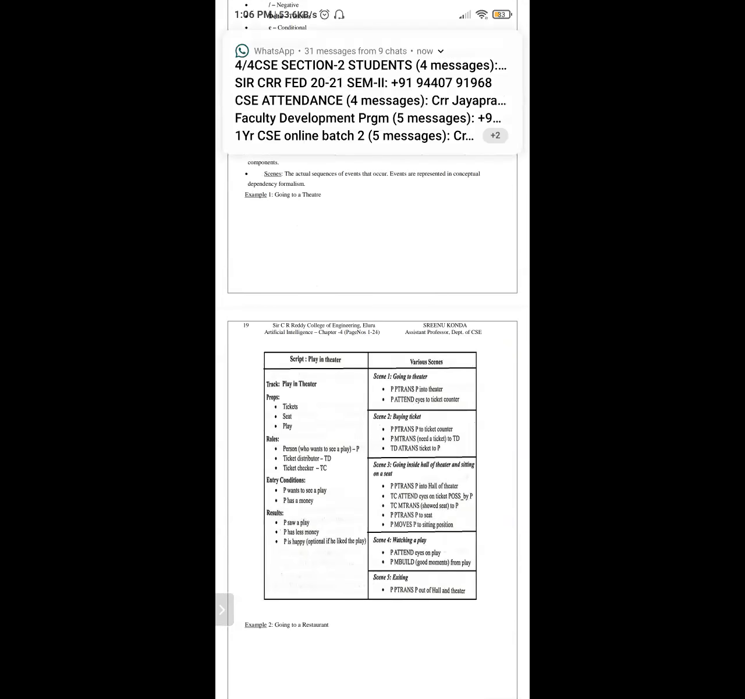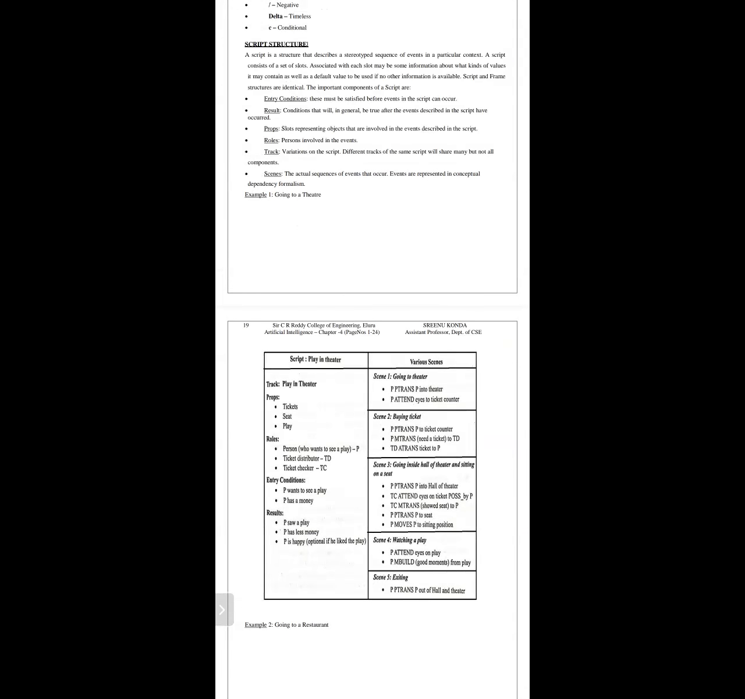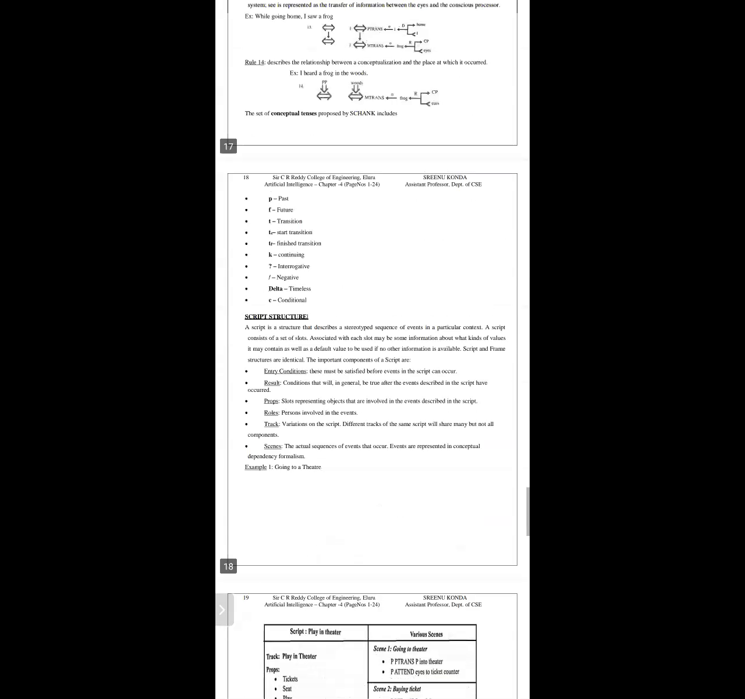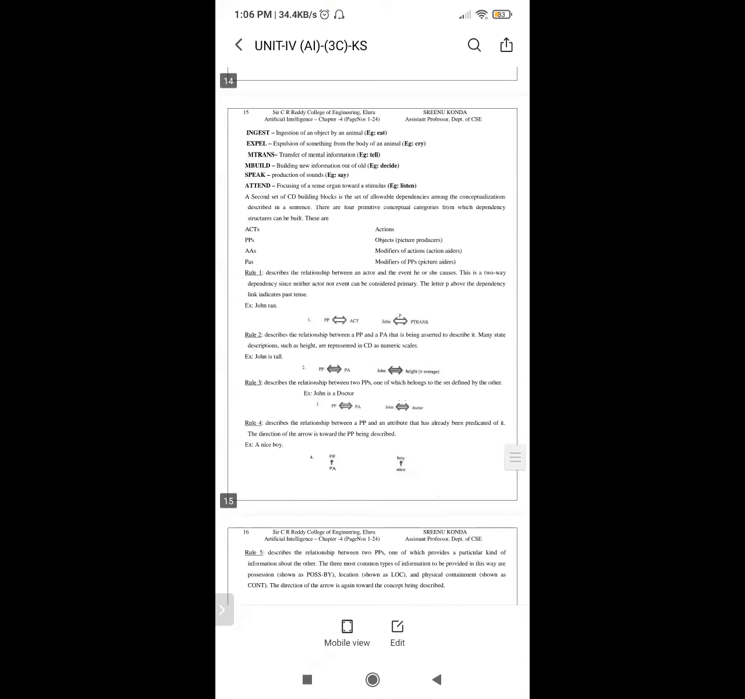Next one, P attend eyes to ticket counter. That means whenever he goes to the theater, he searches for the ticket counter. That's why I have written P attend eyes to ticket counter. That means he searches for the ticket counter. So attend is nothing but here, see this one, attend.